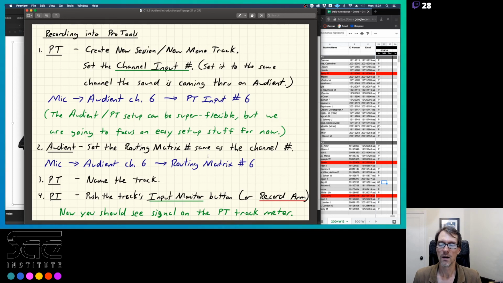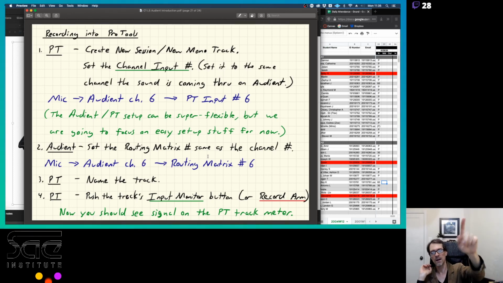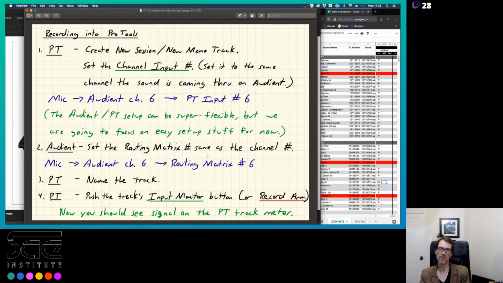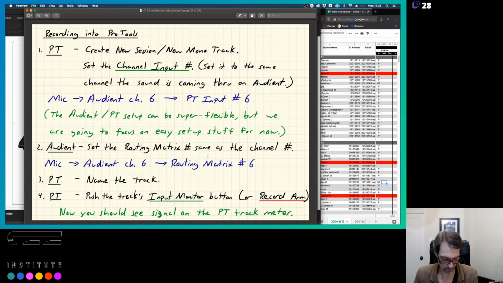Step number 4, on the Pro Tools, push the track's input monitor button or the record arm button. Make sure you push that button. Now you should see signal on the Pro Tools track meter. If the person's still playing and you've had signal going on the Audient, then you should now see signal in Pro Tools. Push that track input monitor button, or the record arm button, and you'll see the signal coming through.